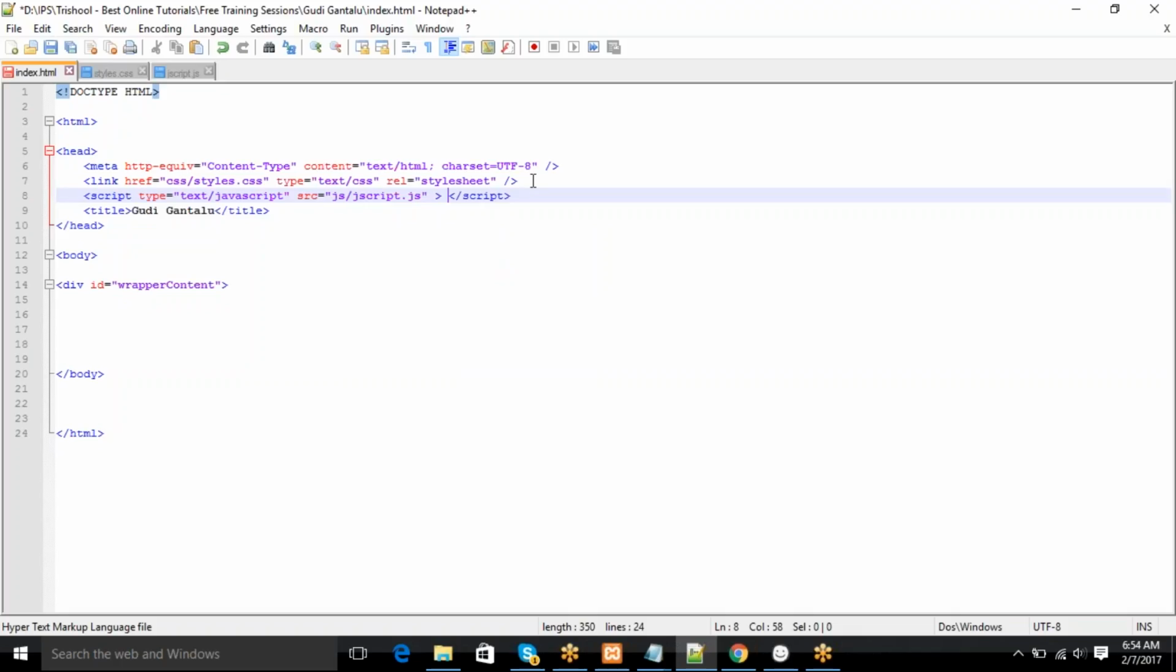I've created a script tag where I have two attributes. One is the type, equal to text/javascript, which says that whatever file I'm linking through the script tag is going to be a JavaScript file. And the other attribute is src, which is the path of the script file you want to link.